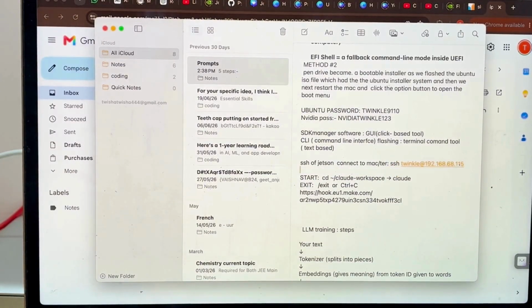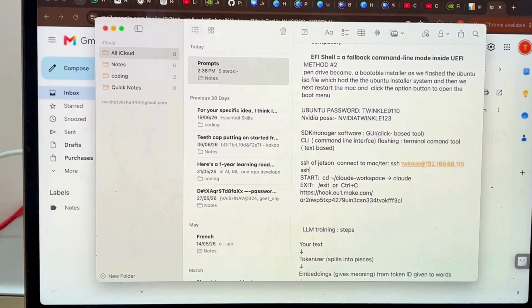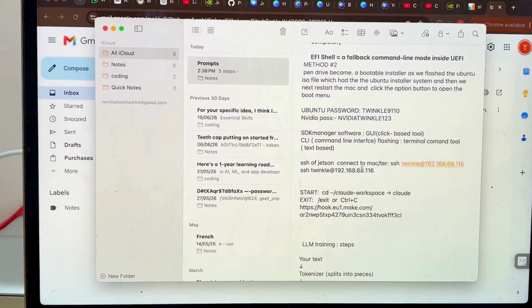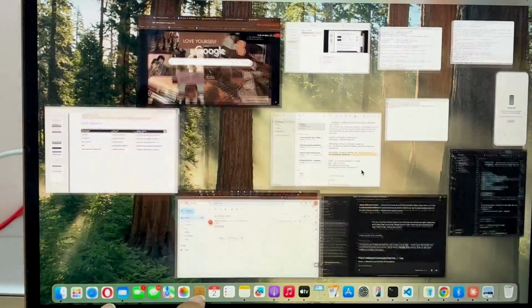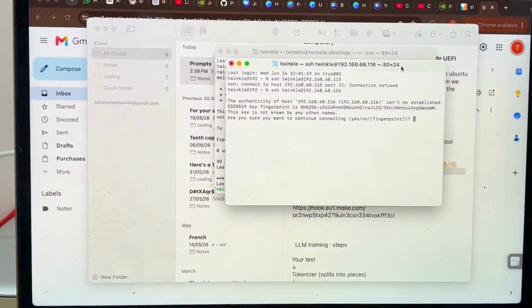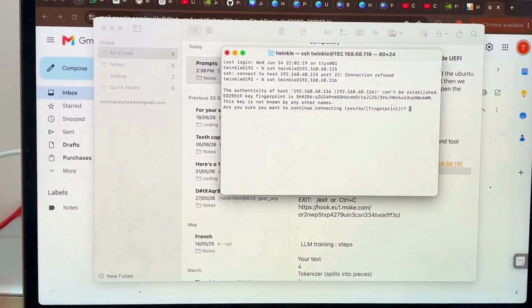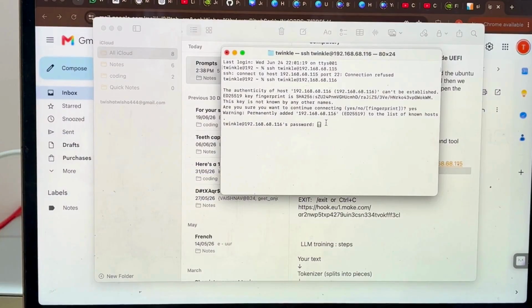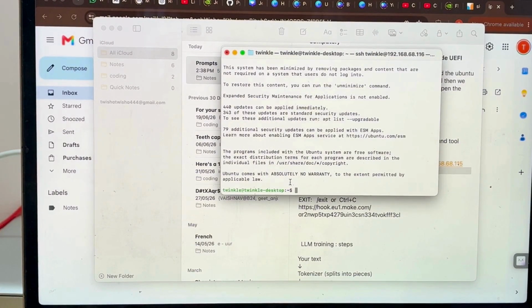So for me it would be SSH. Okay, so this is my IP address. Now paste it in the terminal. This was my first time actually doing the SSH with this card, so now it says yes or no. Okay, so just write yes. Now write the password that you have kept for the login. Okay, now it says it is done.